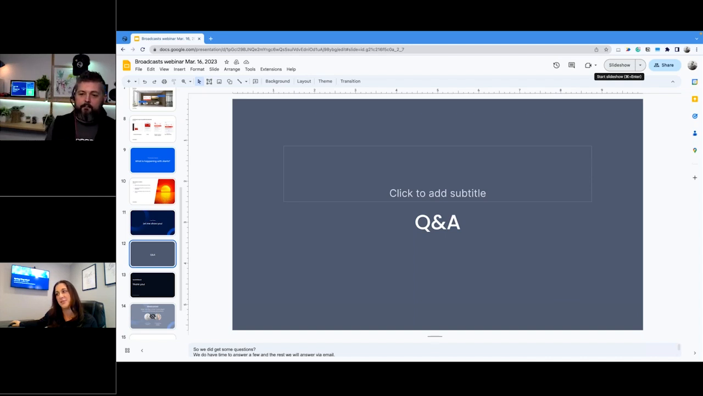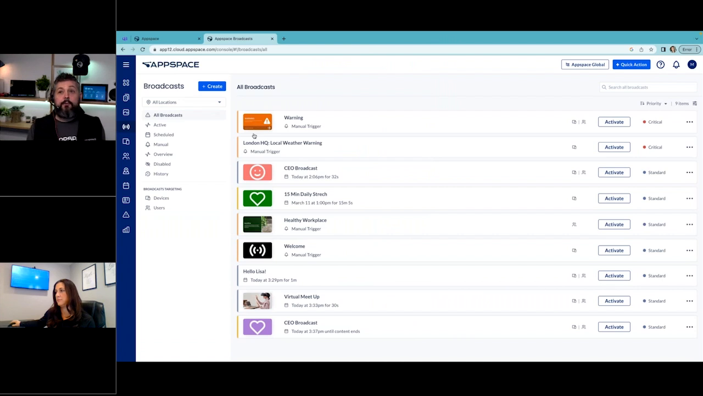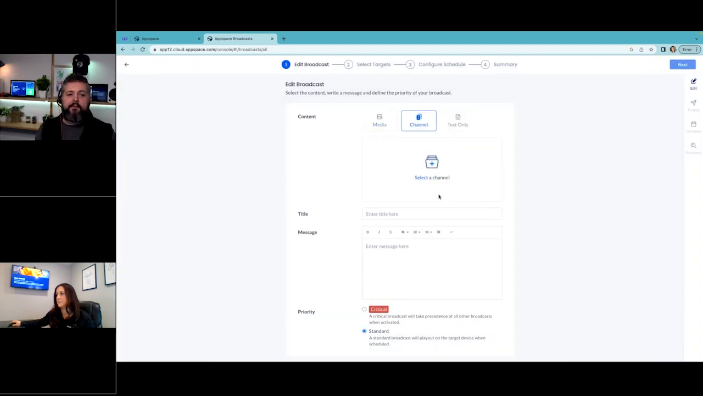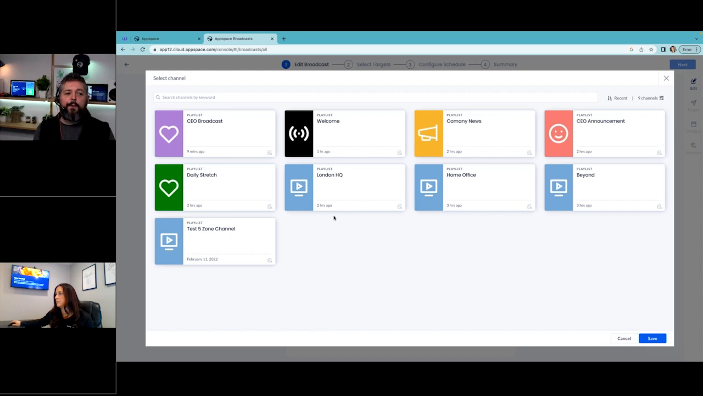So Mike, the first one, how does this work with advanced channels? That's a great question. If you're displaying advanced channels on your devices, then obviously broadcast will take over any advanced channel. So broadcast will override any advanced channel. What you can't do, under channels here, is select an advanced channel. You can only select a live channel or a playlist channel.